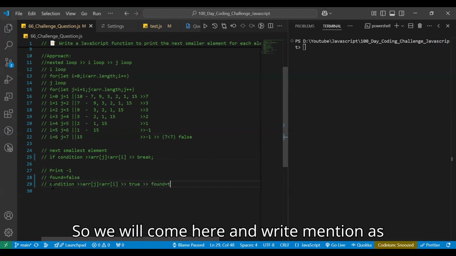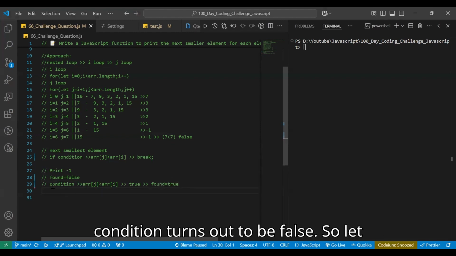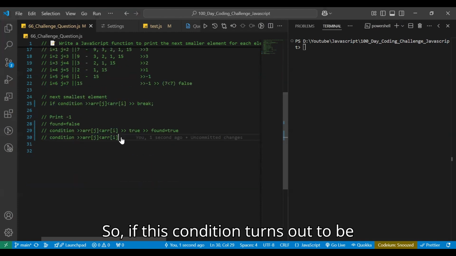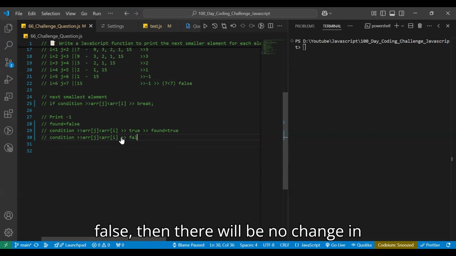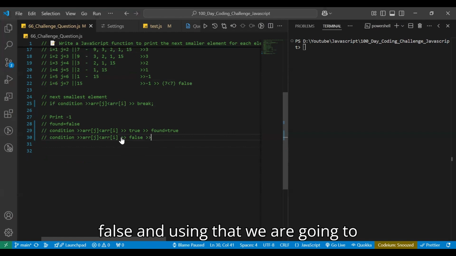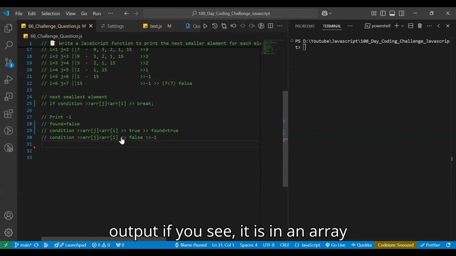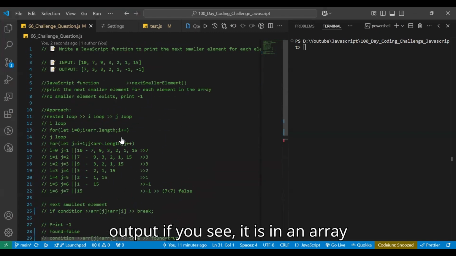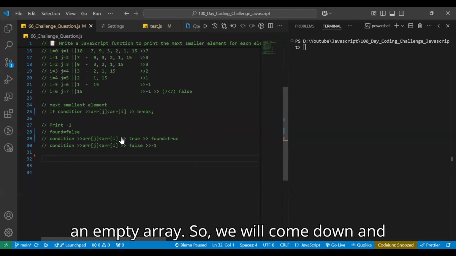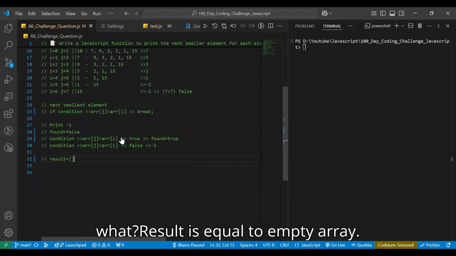So we will write found is equal to true. And if this condition turns out to be false, then there will be no change in our found value. It will remain false, and using that we are going to print -1. Now, our output is in an array form, right? So that is why we will need an empty array. So we will declare result is equal to an empty array.